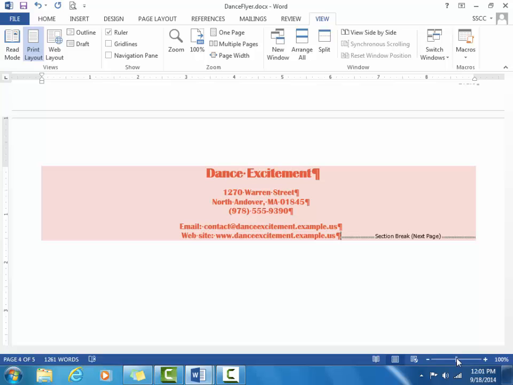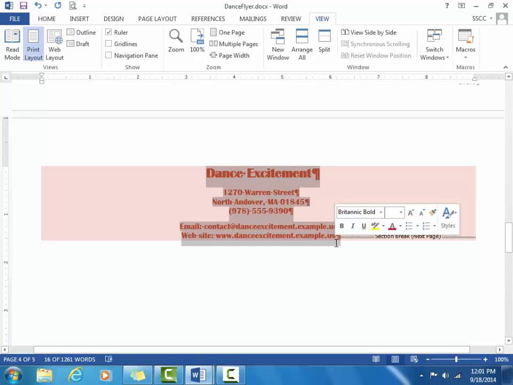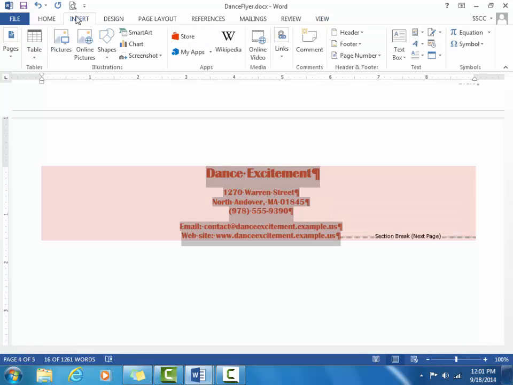Okay, on page 4, select all the text from Dance Excitement, the little heading section there. On the ribbon, click the Insert tab. In the text group, click the Quick Parts button.